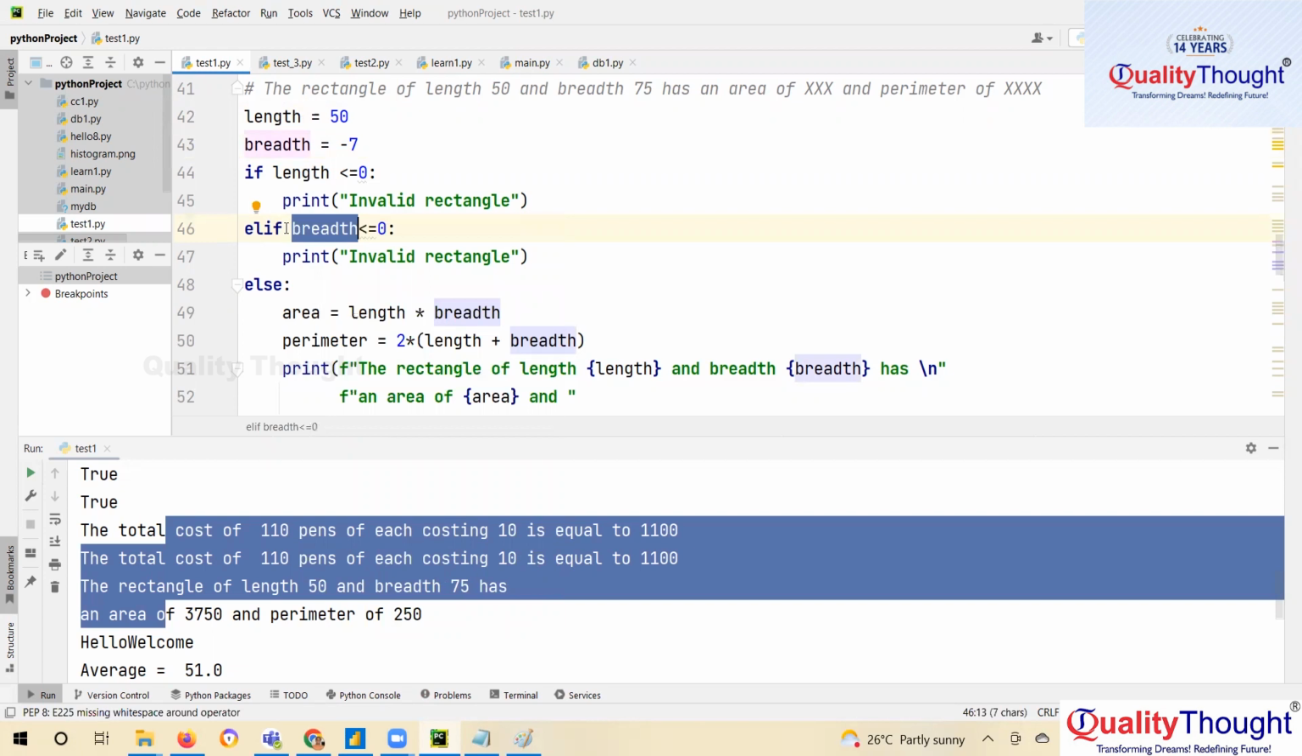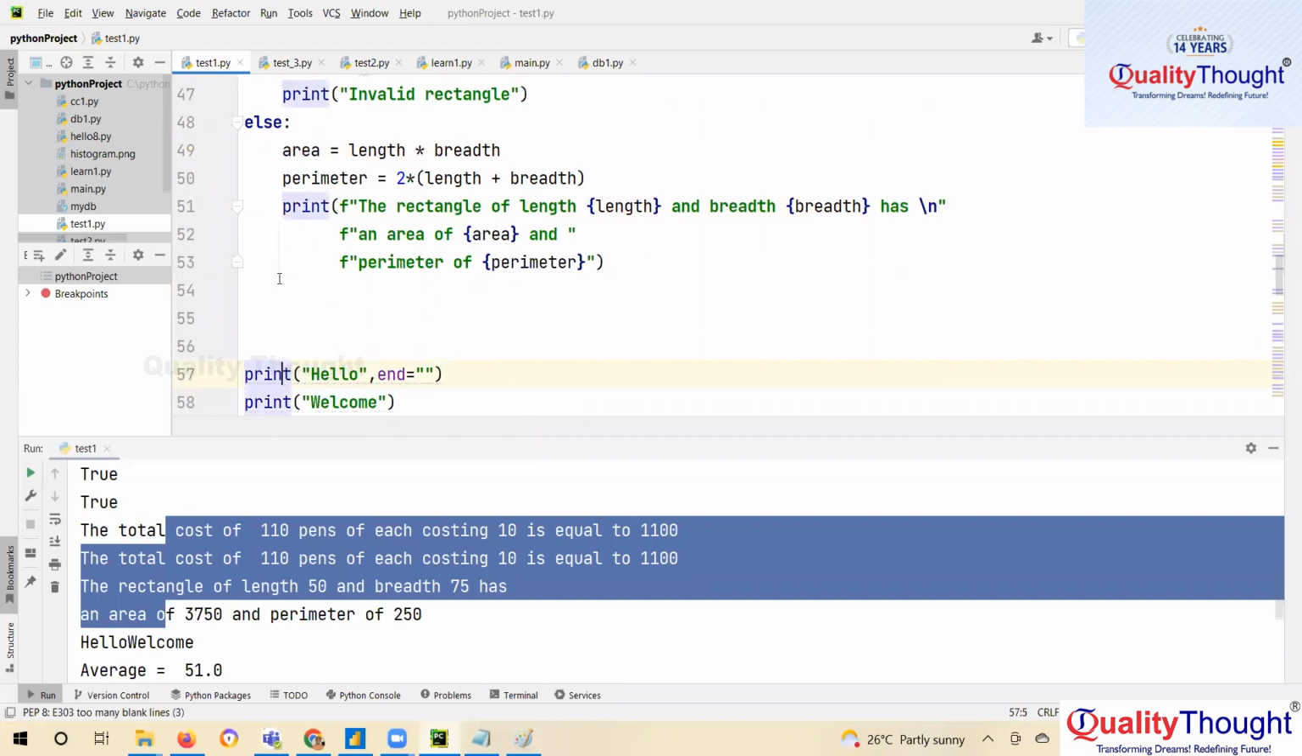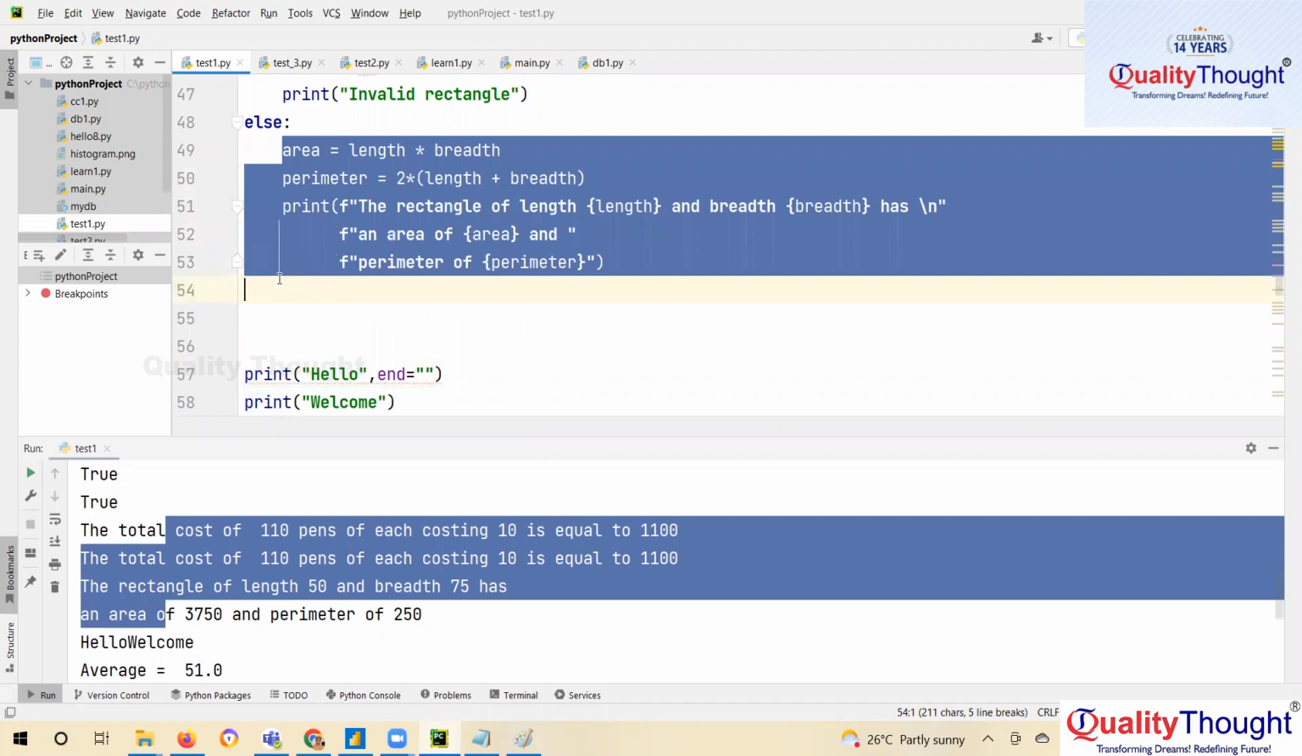Okay, now it's going to check for the breadth value. Yes, breadth is less than 0. The condition is true. It will print invalid rectangle and it will go back directly to line 57. It will not run lines 49 to 53.